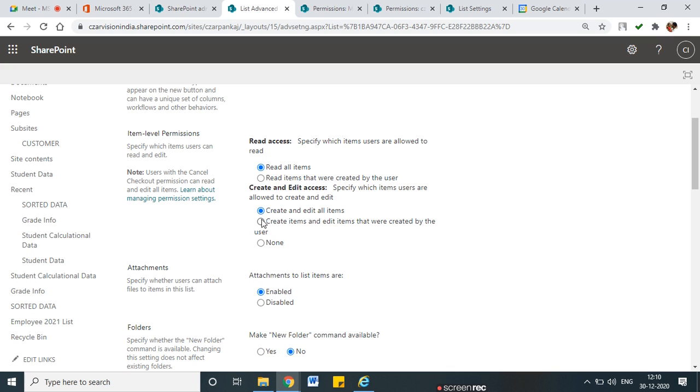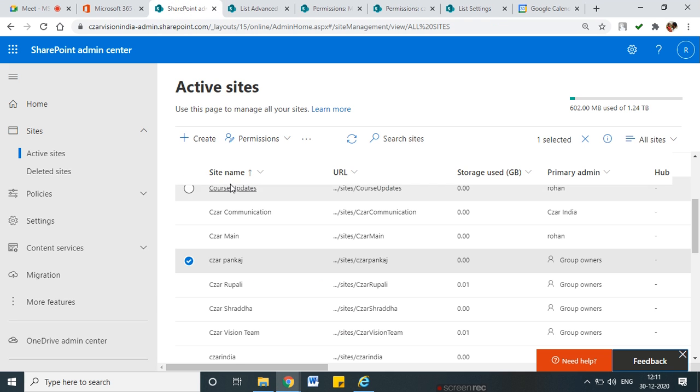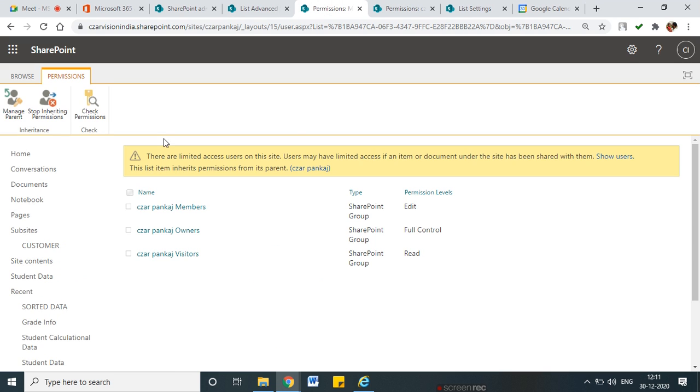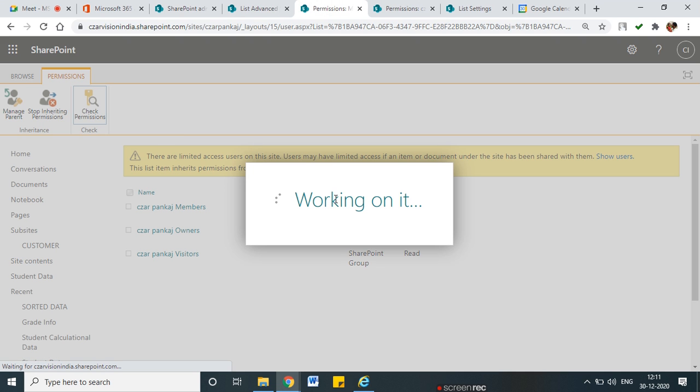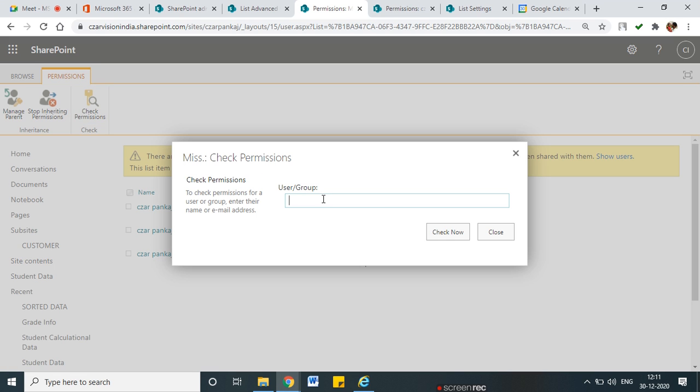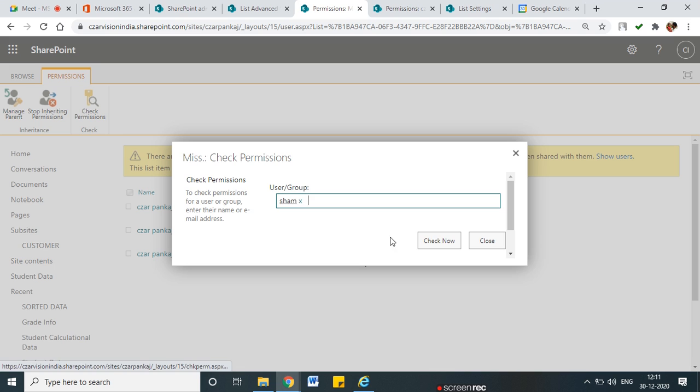Okay. So if I choose this, I can read all the items, but edit access is only on specific items, those created by me. So try to understand. Here it means I can read all the items, but I can edit only the items created by me. I cannot interfere in other items created by someone else. Let me check again. I'll go back here and check Sham's permissions, whether they are getting changed or not. Otherwise I cannot show that effect to you.